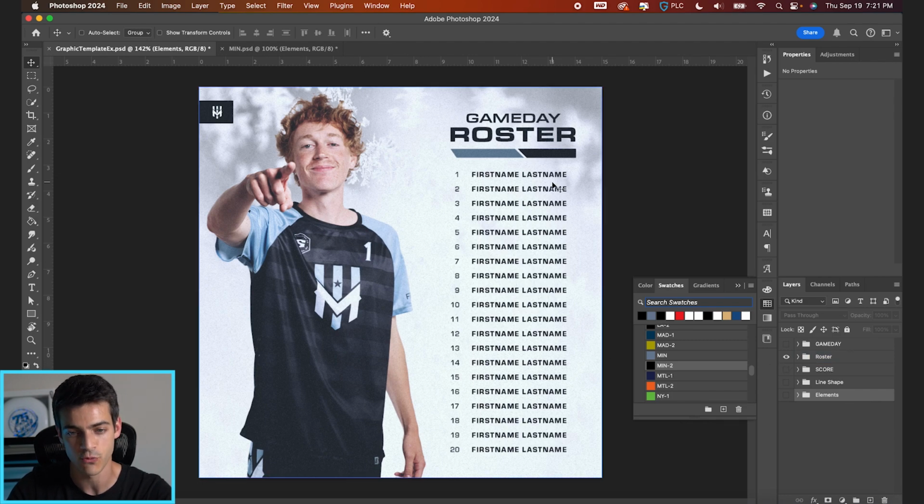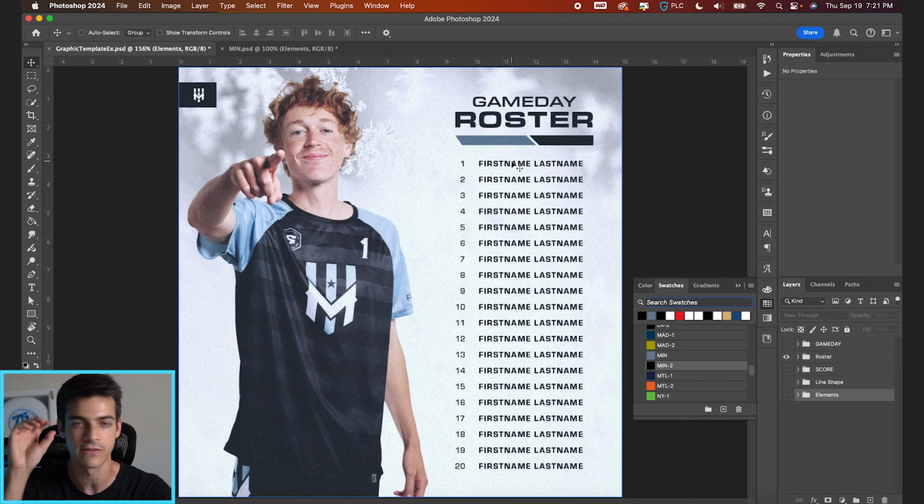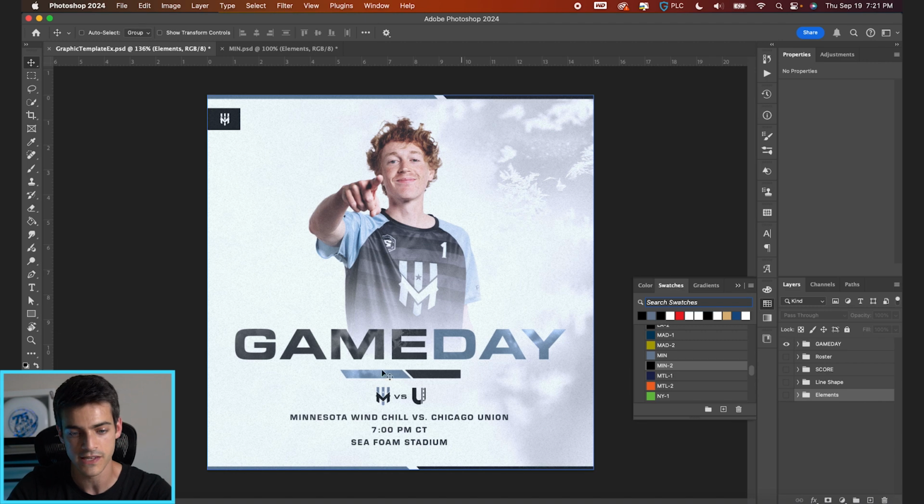You can see in this roster graphic, it's situated nicely under the game day roster title and just dividing up the information from title to the body text. And then in the game day graphic as well, same thing, just a nice dividing line. There's so many different ways to make a line, and you might need that in your graphics depending on how you're presenting information. So it's nice to have a versatile element like this that can take the place of just a standard line and make it a little bit more interesting.